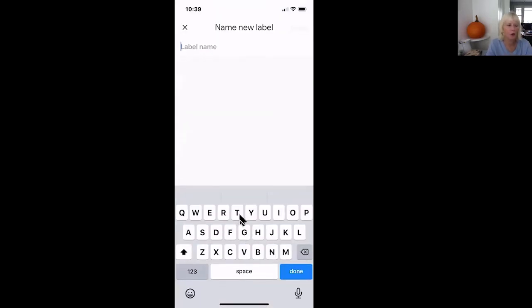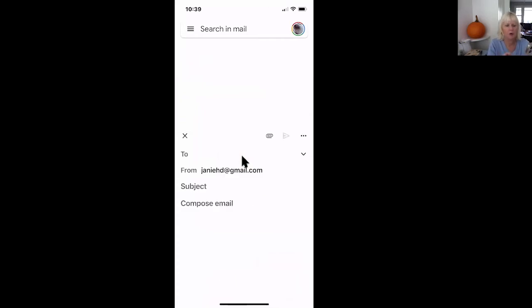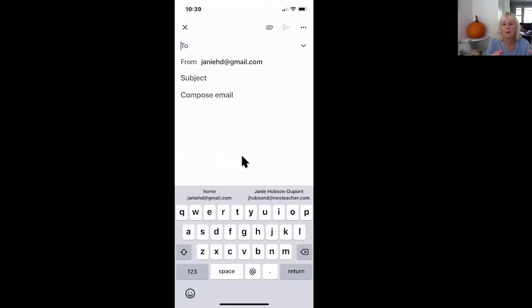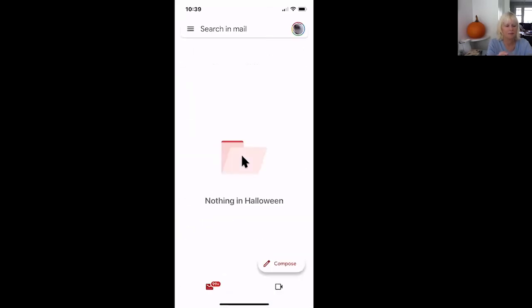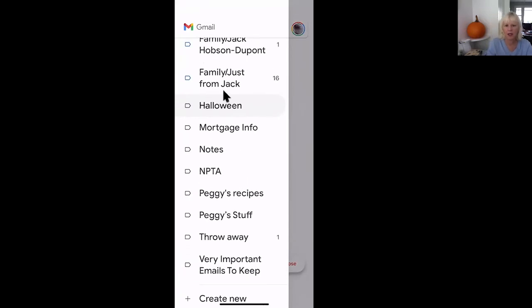And the label name would be, let's see, what would it be? Halloween. Nothing in Halloween. So I could maybe open it, compose. Oh, it wants me to compose an email. I don't want to do that. But now I have a new label called Halloween. So if I wanted to add an email to Halloween, how would I do that?